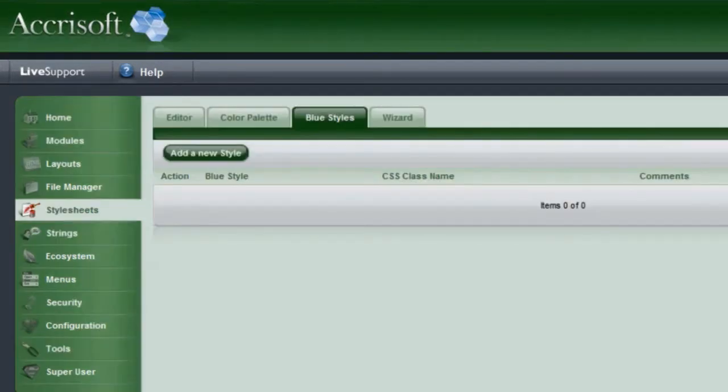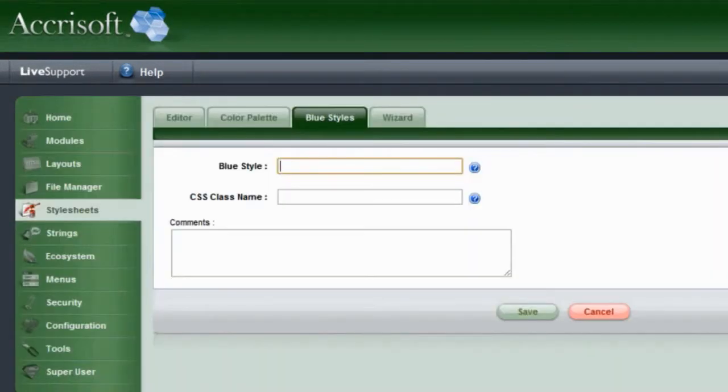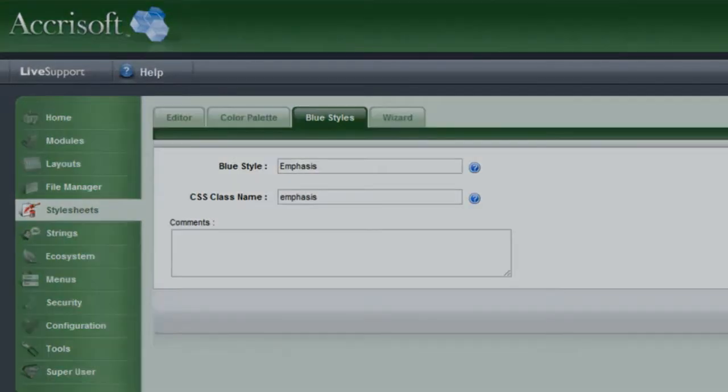So let's click on the Add a New Style button to create one. The Blue Styles field lets you name the style whatever you want. I suggest naming something your client will easily recognize. When entering the CSS class name, be sure to observe case sensitivity. Also, only classes can be styled. IDs indicated in the style sheet with a pound or hash mark cannot be added to the Blue Styles tab. I'll save our new style and switch to the Blue interface to try it out.